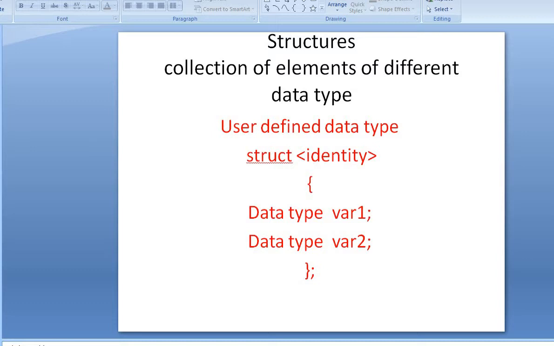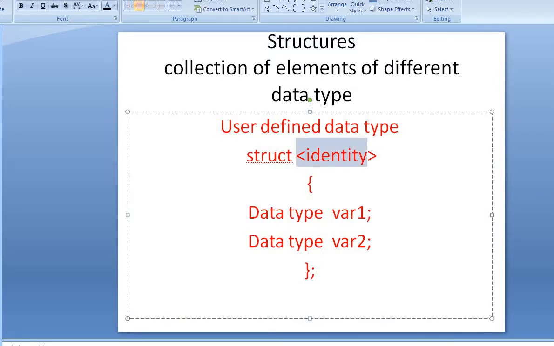I already told you that we have three types of data types. So it belongs to this user defined data type. That is, here we define our own data type, and that own data type will have different data types. So here is the syntax of the structure, that is struct. It's a keyword and an identifier, and here you will be declaring your own structure.